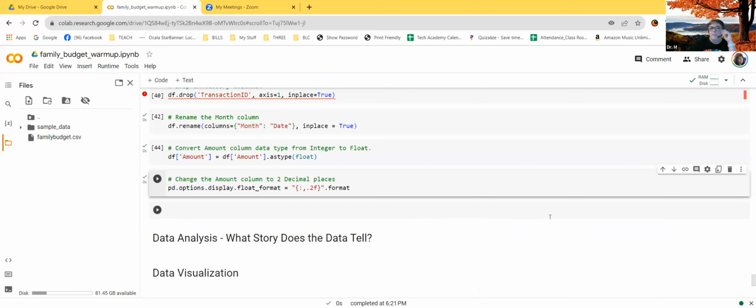All right. So basically, we're telling it to display any of the data that is a float in a specific way. So the first part of the value, on the left side of the decimal, it's going to leave alone. But on the right side of the decimal, we're going to have two places, and that's what the 2F means.